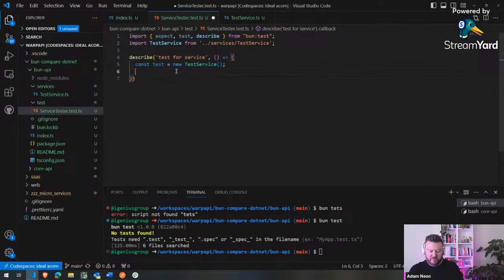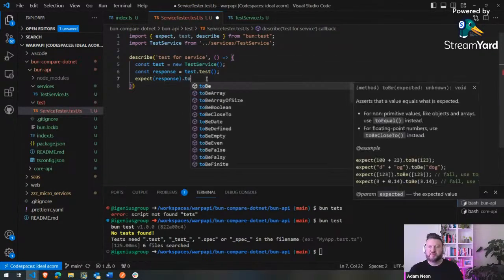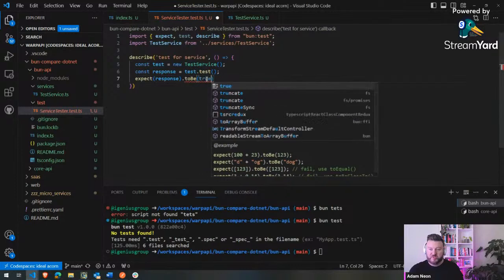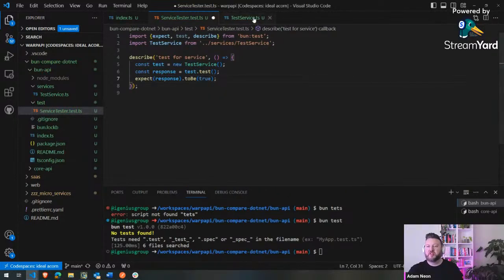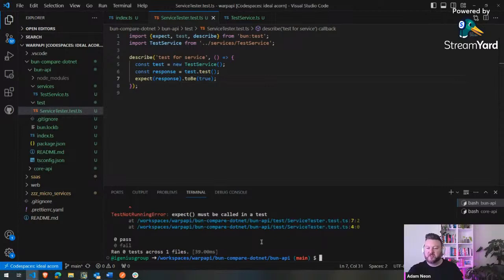And let's expect that const response equals test dot test, because that's the function. Expect that the response is true. So we want that response to be true. At the moment, we're actually testing it negatively. So if I was doing some test-driven development, I would start running these tests almost immediately.